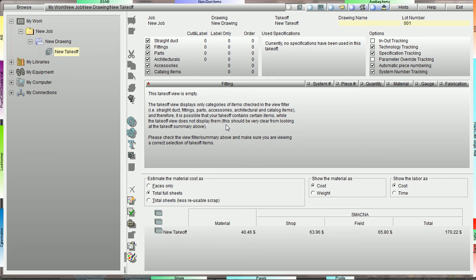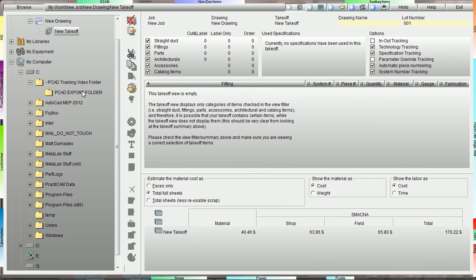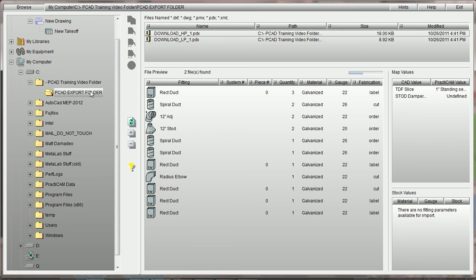Now inside PractiCAM, we currently have nothing on our screen. What we're going to do is go into My Computer and find the folder where we save all of our takeoffs, and it happens to be the PCAD export folder. And here you can see there are only 2 files, or 2 takeoffs, that have been downloaded: download HP1 and download LP1.